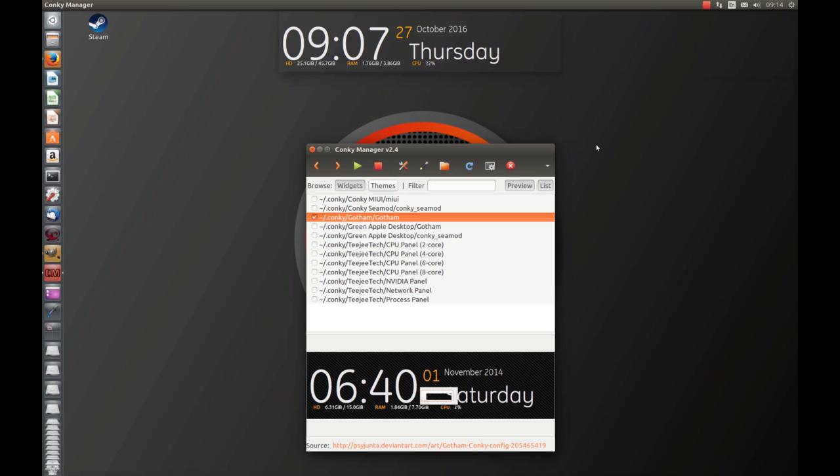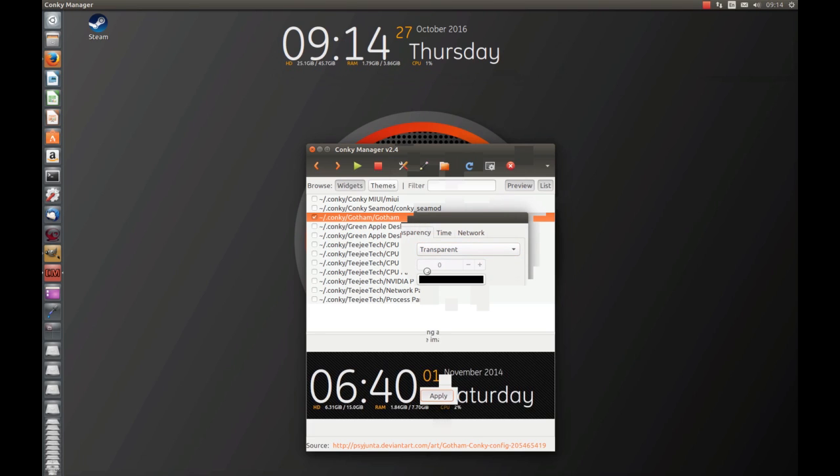Okay, I'm back. So you can also change, of course, the transparency. You can see here this is set at pseudo transparent, which gives it a nice little drop shadow, or you can make it completely transparent. I'm just going to leave it at pseudo transparent for now.